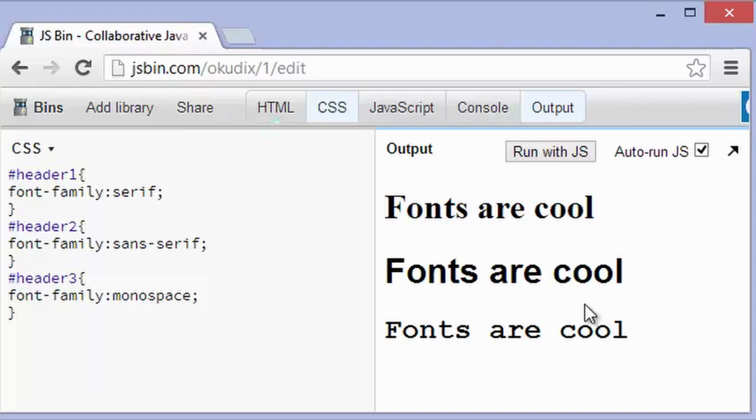Serif fonts look more elegant, and sans serif fonts look more modern. That's essentially what it is.